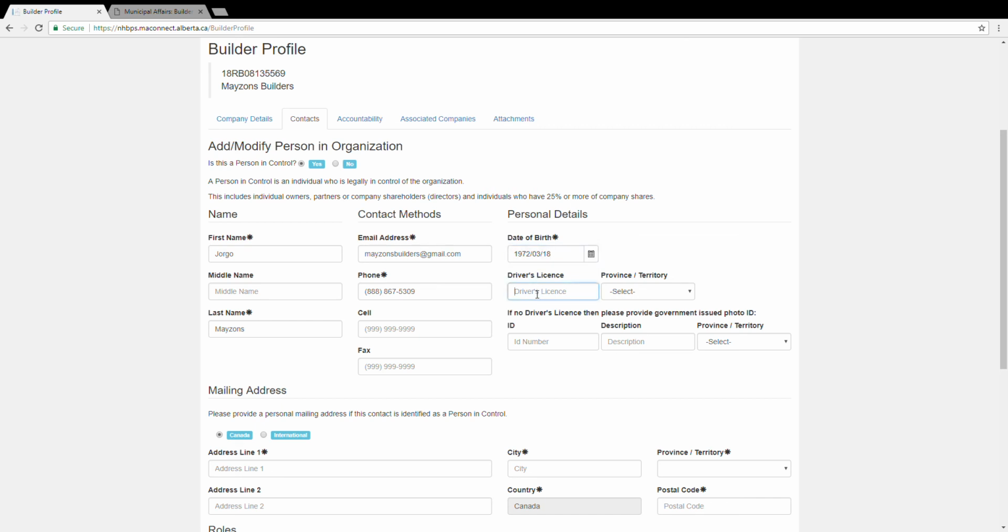I must provide driver's license information for this director. I'll make up a license number for the purposes of our video today. If you are adding a director or person in control who doesn't have a driver's license, you can provide information about another type of government-issued photo ID. Please do not provide social insurance numbers or Alberta healthcare numbers.